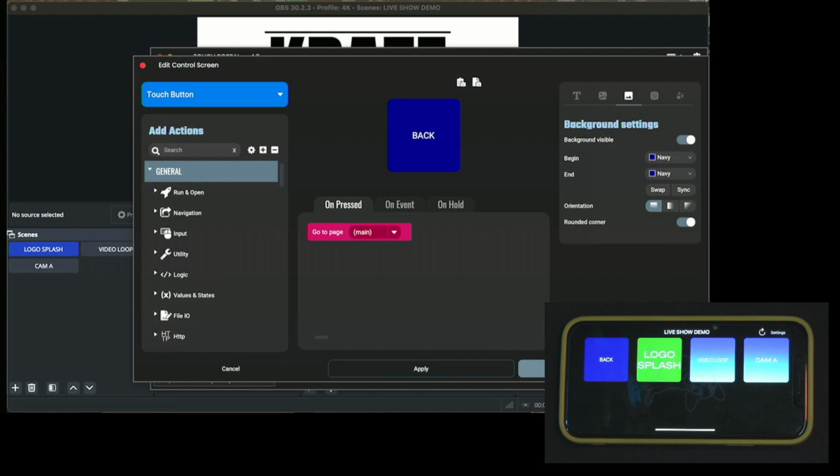And then personalizing, once again, my go-to main button. I like that to be a very different color so it stands out, and I just have it say back.